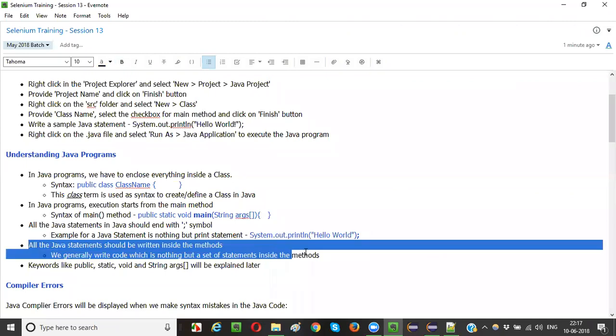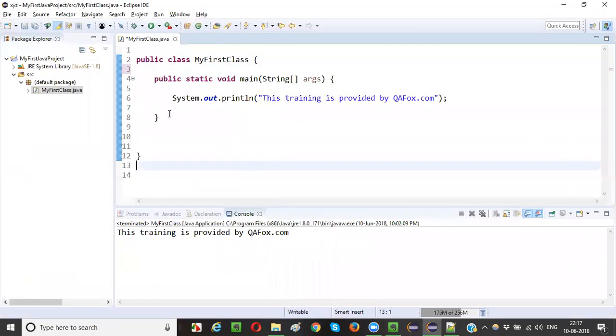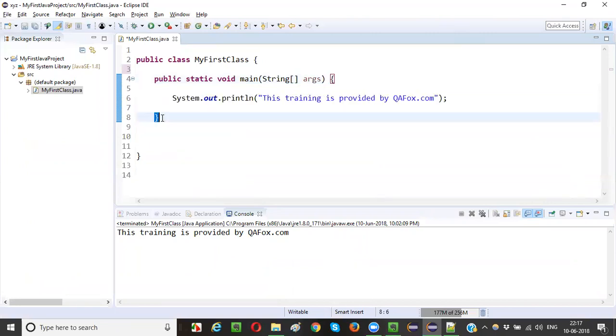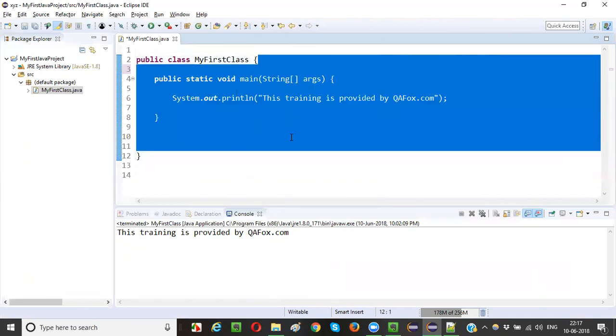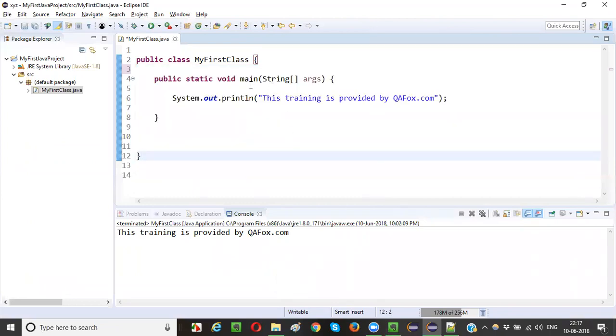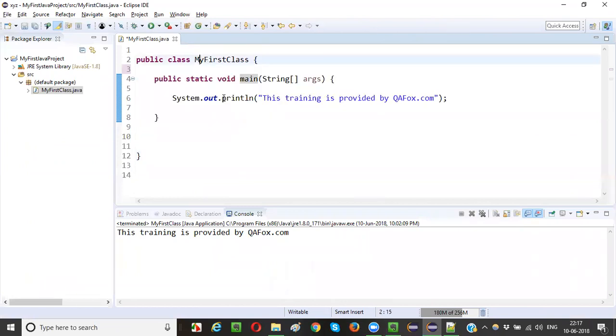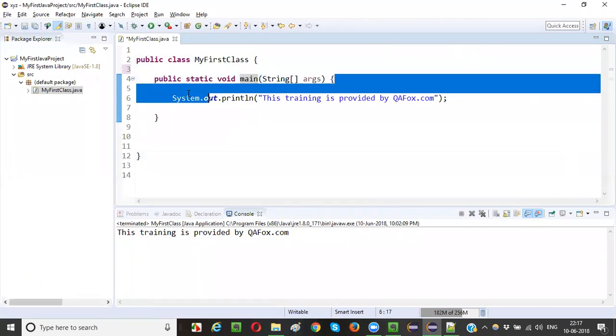So I said all the Java statements should be inside the methods. This statement should be enclosed inside this. This is the starting point of the method and this is the ending point of the method. This is the starting point of the class and this is the ending point of the class. How can you know that? When you double click here, it will get highlighted. Eclipse IDE will highlight the complete place. When I double click at this starting place, you see, this is the scope of this method, guys. This method is inside this class and the method body is from here to here.